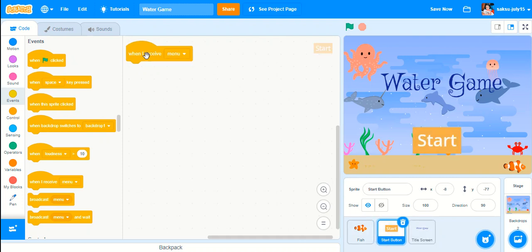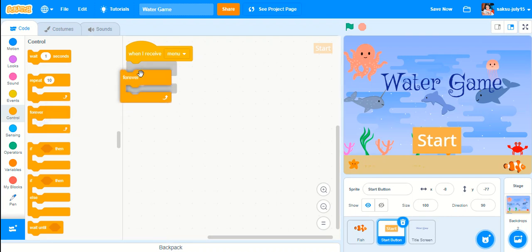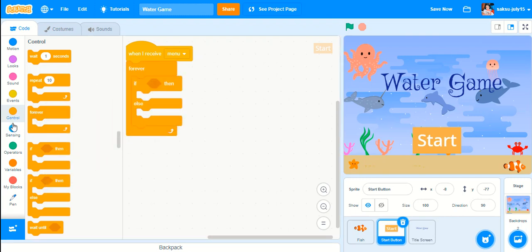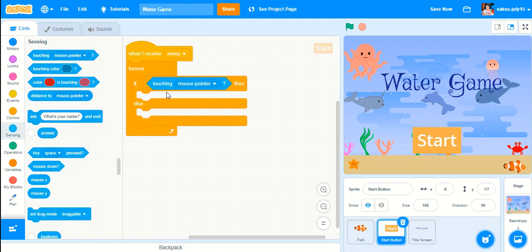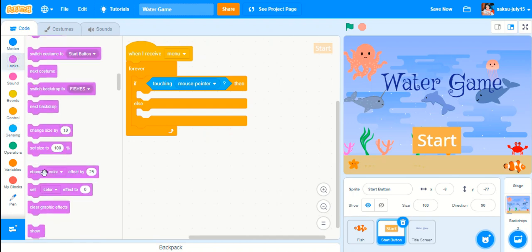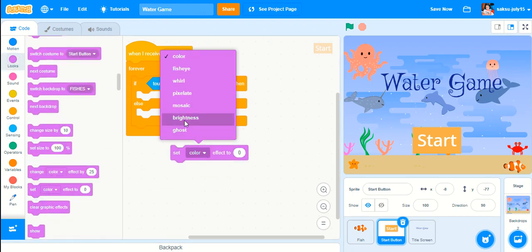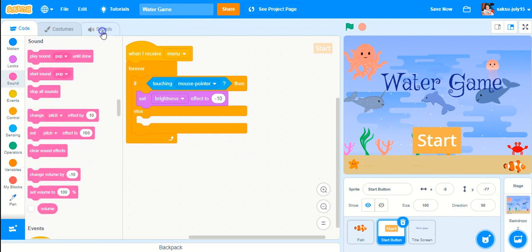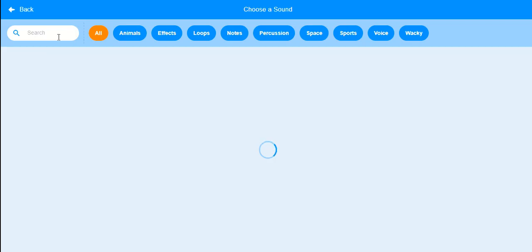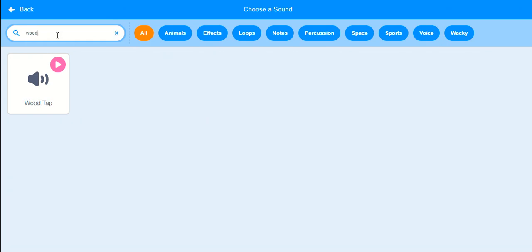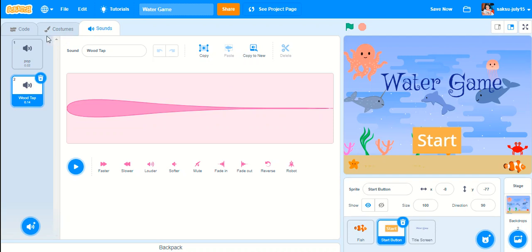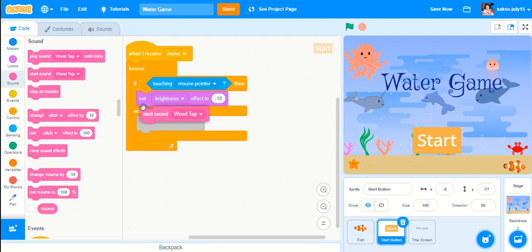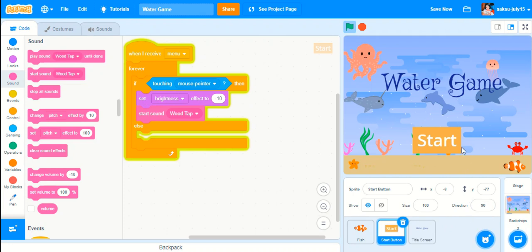So I will drag a forever if else, if touching mouse pointer, set brightness effect to -10. So I will also play a sound called wood tap. So start sound wood tap. It's like this.